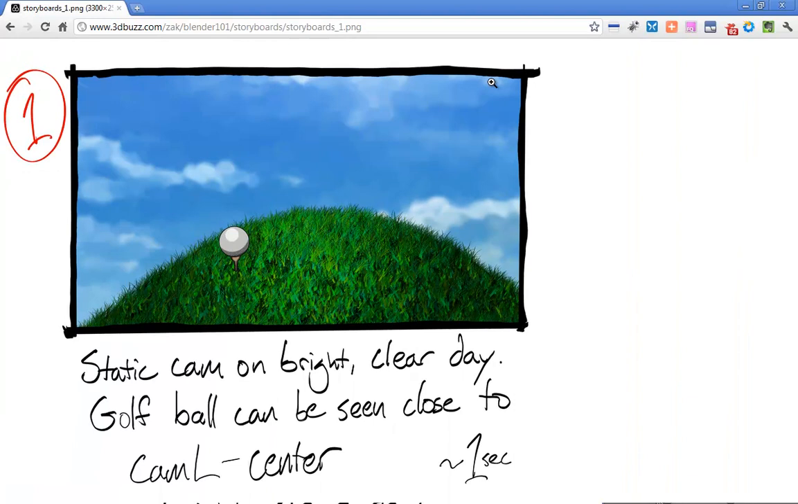And these are our storyboards. Now, I have uploaded all of these to the interwebs, and if you would like to open them up on your own, you can go to www.3dbuzz.com/Zach, because I'm kind of full of myself sometimes. Go under Blender 101 Storyboards, and then storyboards_1.png. Every time I pause, I am assuming you're putting a slash in there. So the whole thing is 3dbuzz.com/Blender101/storyboards/storyboards_1.png. Hopefully you've got all that. If not, it should be at the top of your screen right about now.